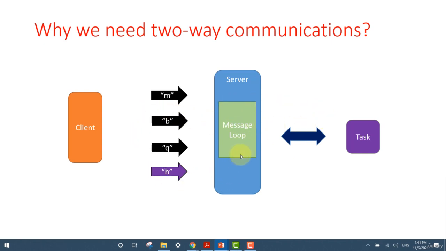Consider our old design. Over here we have a server, the red server with the message loop, and the client, which is a telnet client, and the telnet client can send messages M, B, and so on, and each of these is interpreted as a command. So as we have seen before, these messages are all one way. That means it only goes from the client to the server, and the server does not reply to the client at all. However, it is important for a server to be able to feedback data to the client.